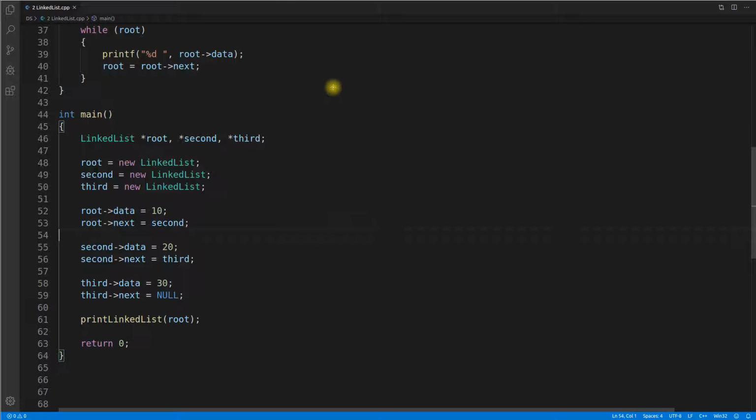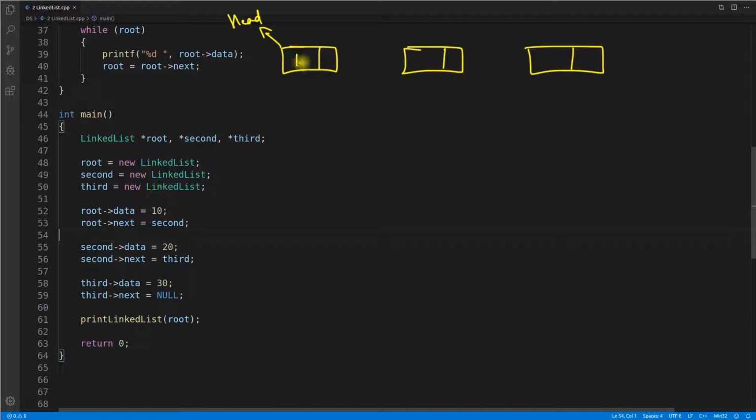So as I said, we'll be having 3 nodes. This is your first node, this is your second node, and this is your third node. And this we call a head, and this has 2 portions. First we will store 10 here. I wanted to give you a pictorial representation of my code, what I'm doing here, okay? And this is your null. And this is nothing but this one, and this is nothing but this one. So actually this is your root, this is your second, and this is your third.